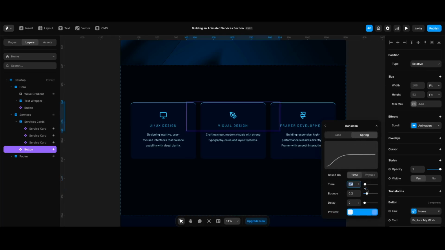Under Transition, I'm gonna select Physics, make stiffness 182, damping 9, and delay. Considering the biggest delay, we use this 0.4 so far for the cards. We want this button animation to happen after them. Let's check our completed animation.